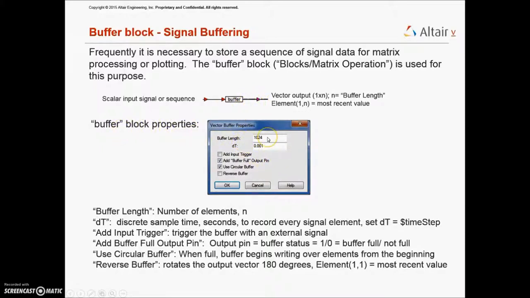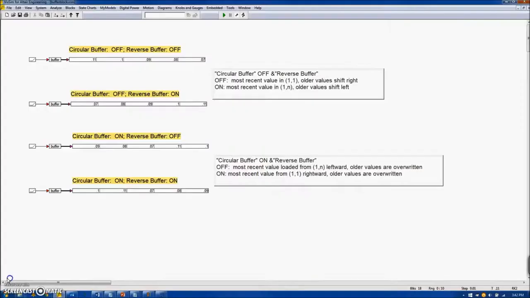The buffer length, which is the number of elements in the buffer, dt is the time spacing between elements, and 4 checkboxes: add input trigger, add buffer full output pin, use circular buffer, and reverse buffer. The first 2 checkboxes are self-explanatory. We'll focus on the circular buffer and reverse buffer in the next example.